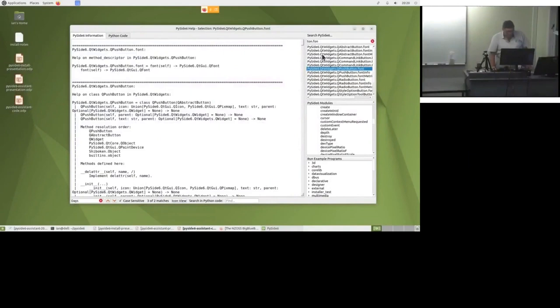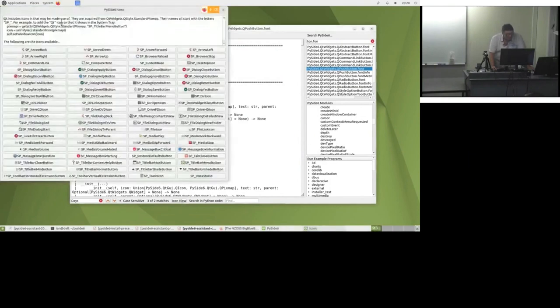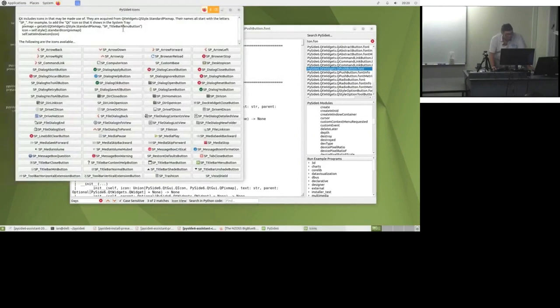And then, where do we go? We've seen that one. And then icon view here. So that's what you saw in the slide, pretty much.